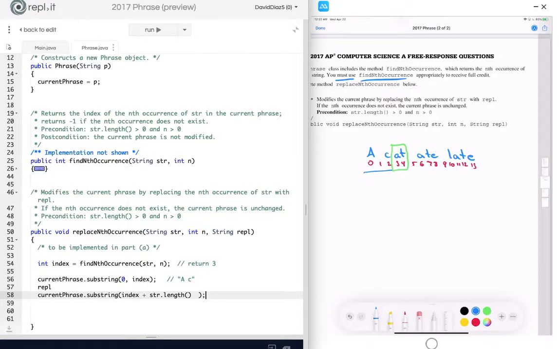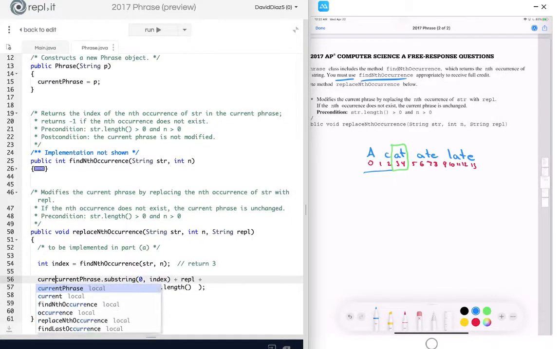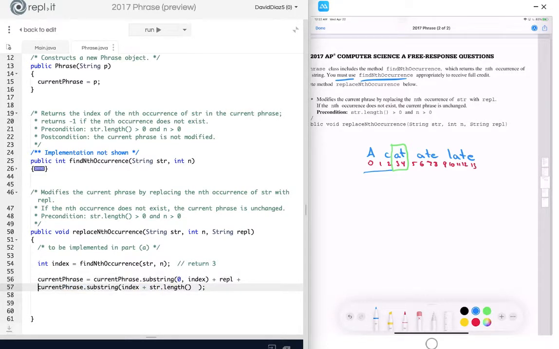And now we're going to place all three together. So therefore, we are going to have a plus, let me just make it into the next line. And we're going to replace current phrase. It's going to modify it. So it's going to be current phrase equals, excuse me. So that replaces it.